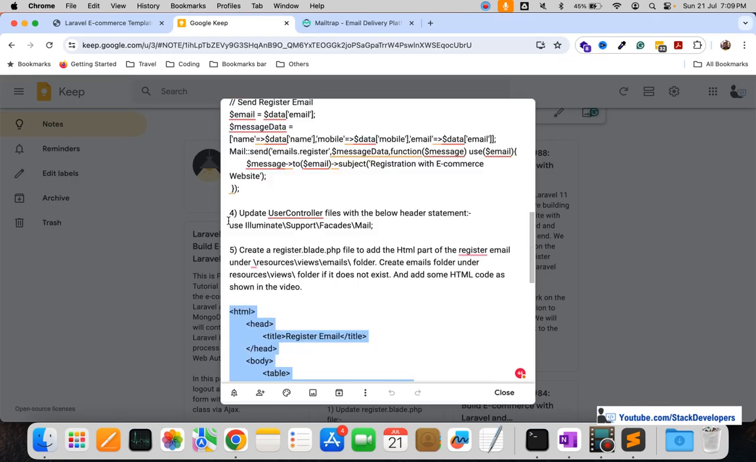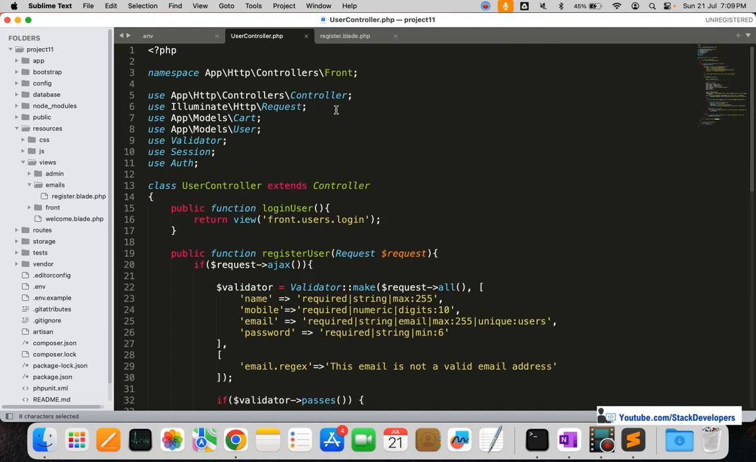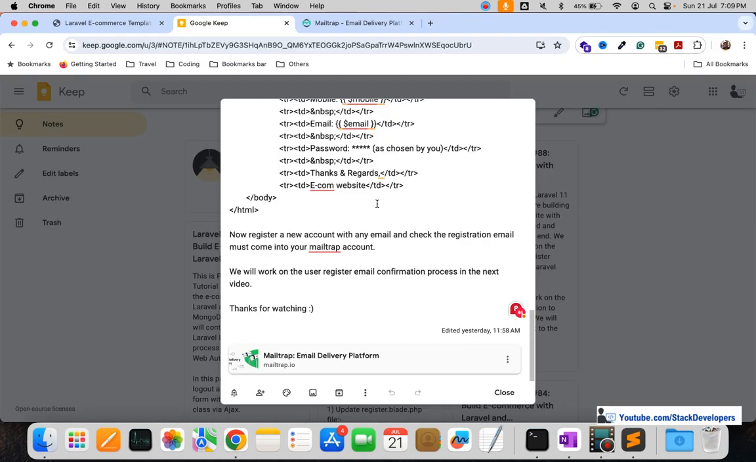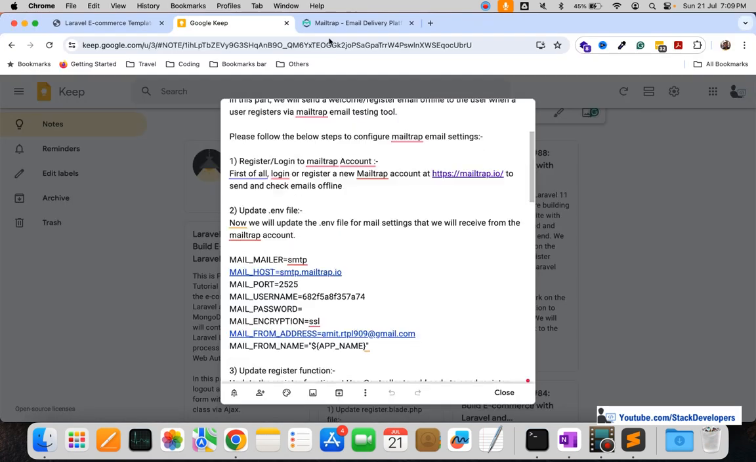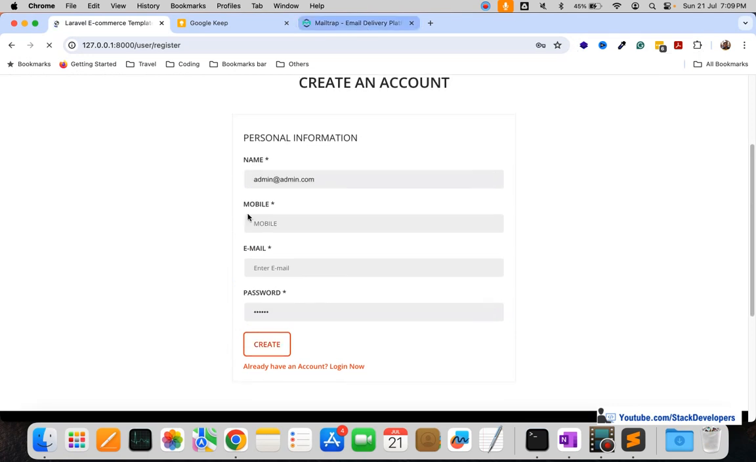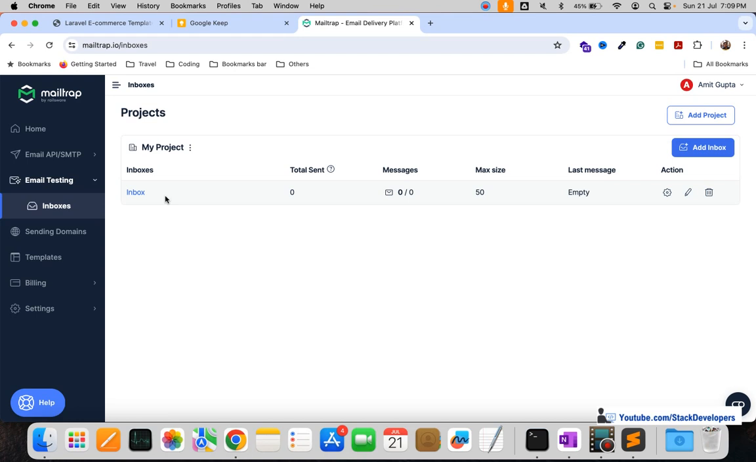And one more thing we are going to do, here we are required to add this class at the top of the user controller to send the email. So this is mandatory, and after this our email is ready. So we are going to try register now, and let's see if we are able to send the email. It will come here in inbox.